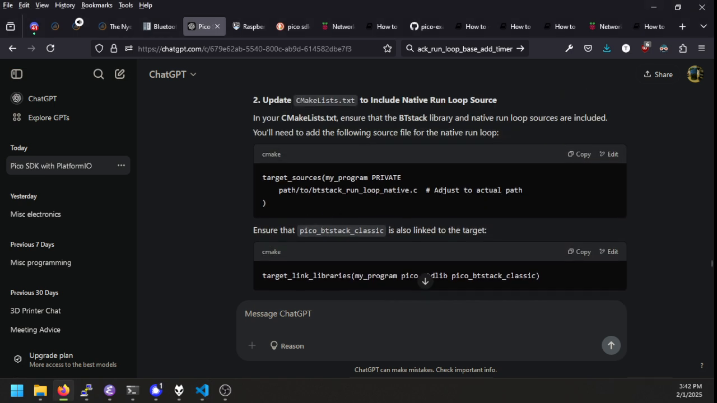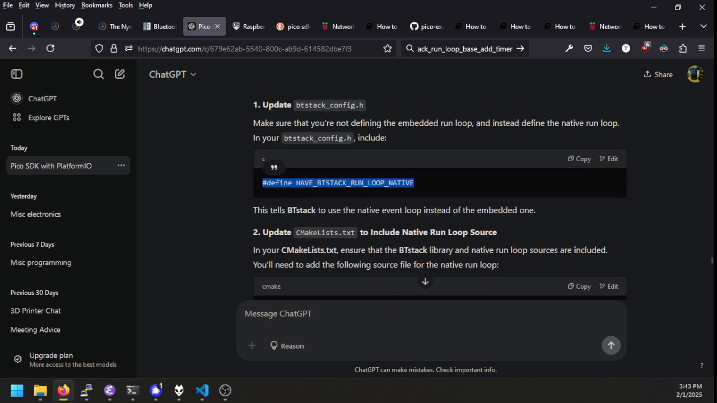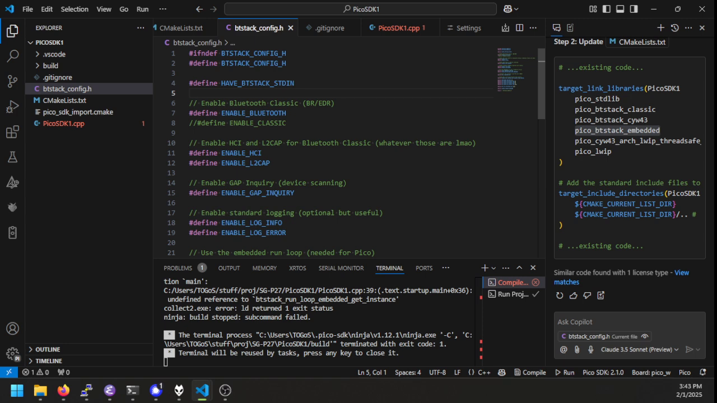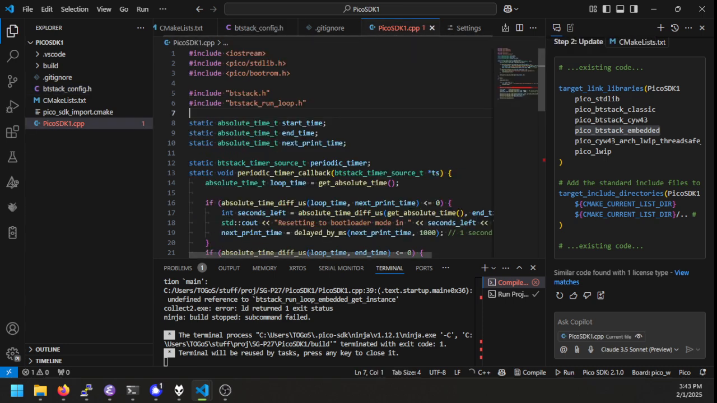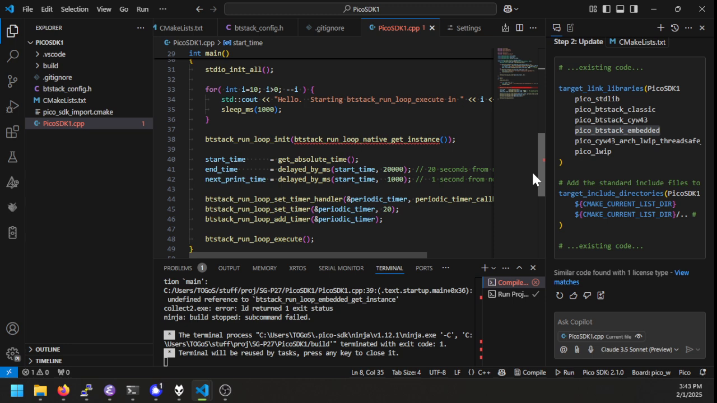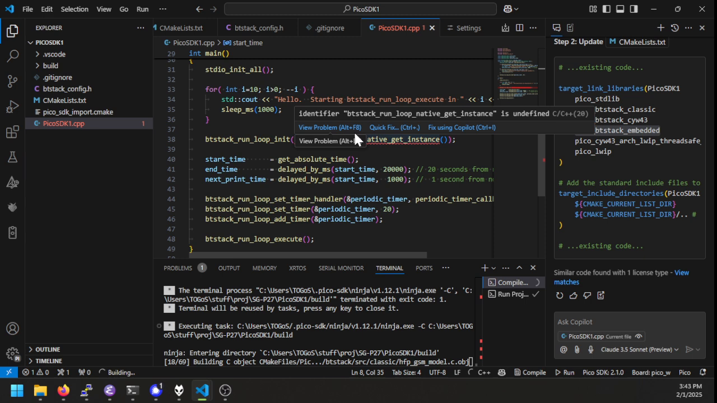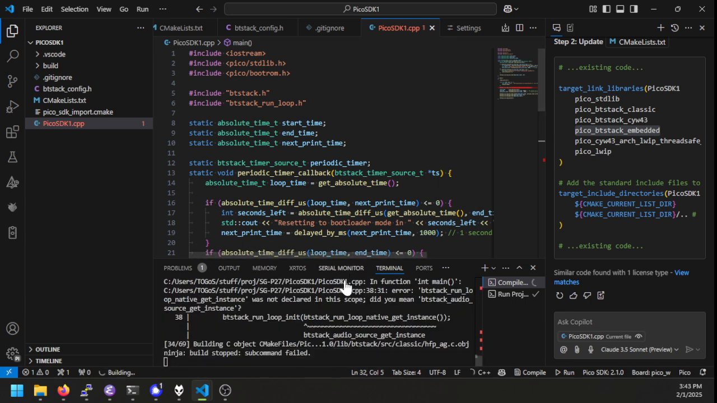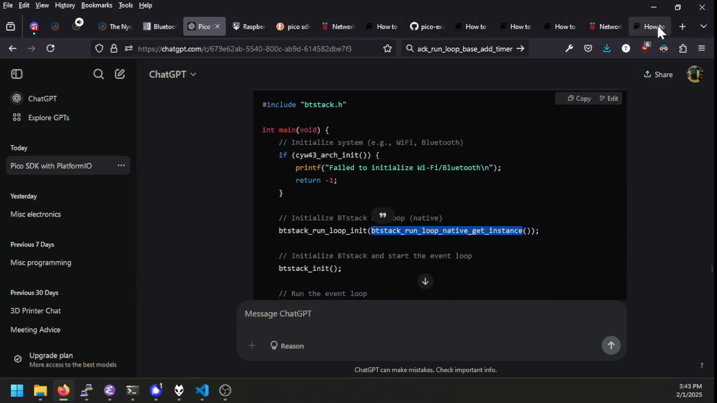But it might be a thing because I didn't have BTStack run loop native in my, have BTStack. How about like that? Will that work? Will that make it work? Well, let's compile and see if that error goes away. No. I'm going to Google for this function name and see if it's a real thing.